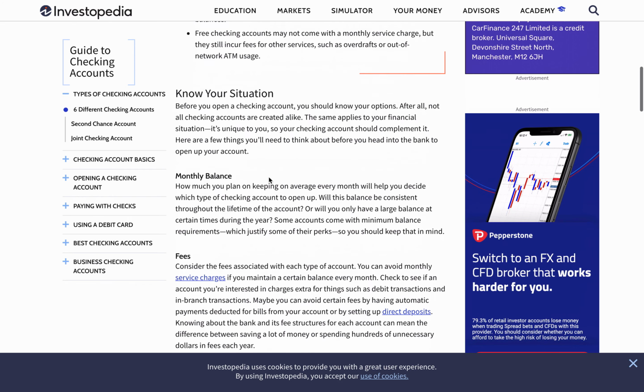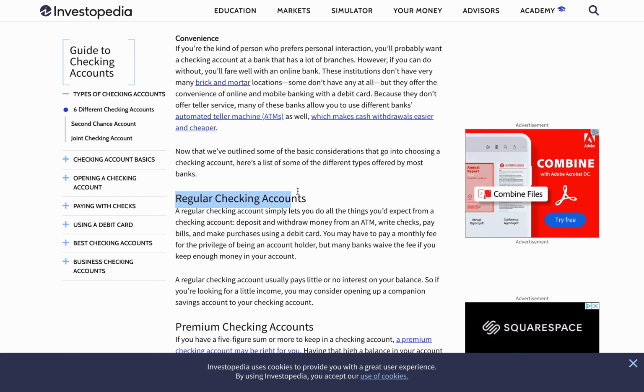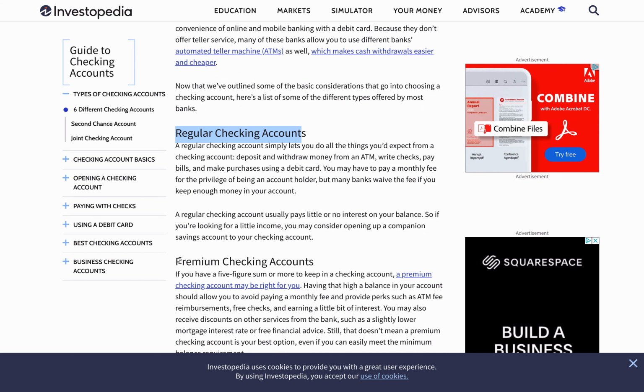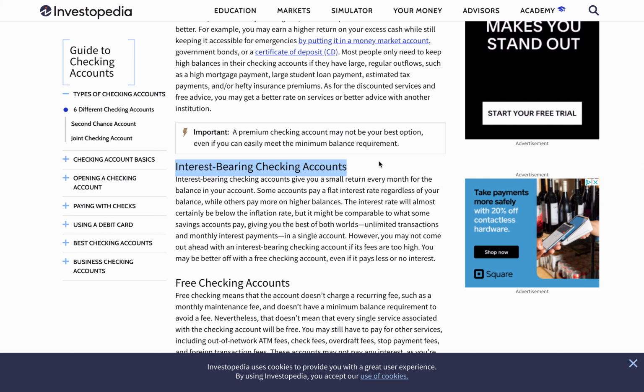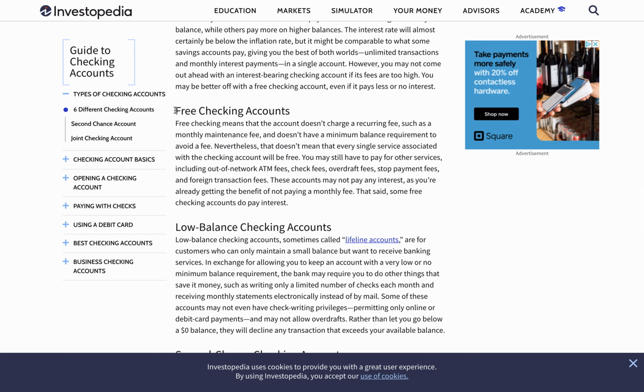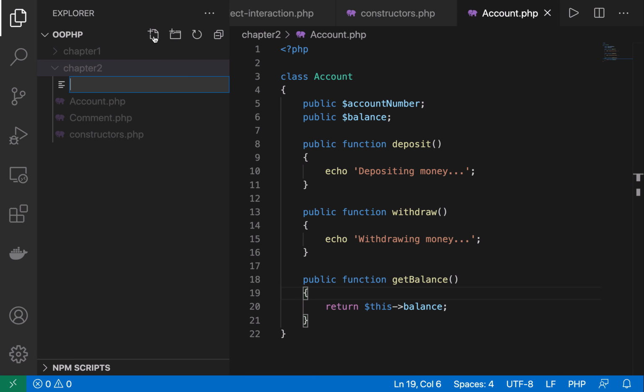If we look at Investopedia here, there are different types of checking account. For example, we have regular checking accounts, premium accounts, interest-bearing checking accounts, free checking accounts, etc., etc. And there's no limit to the amount of inheritance that can take place. And so here's that represented. We have our base account, checking account, and then you have premium and regular checking accounts, because more than one kind of account can inherit from the checking account.